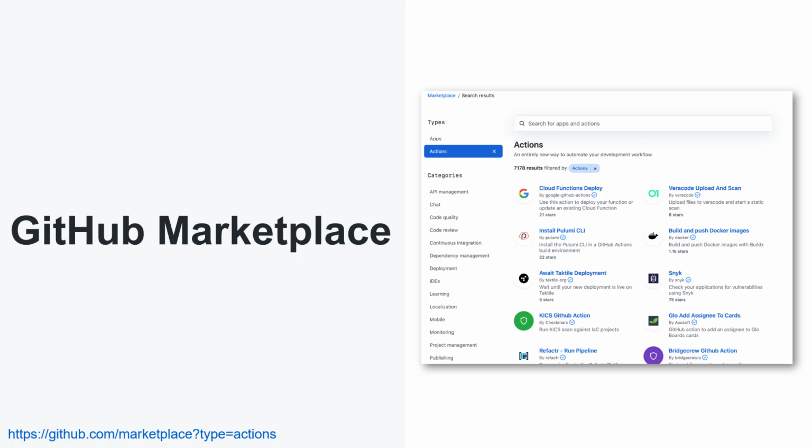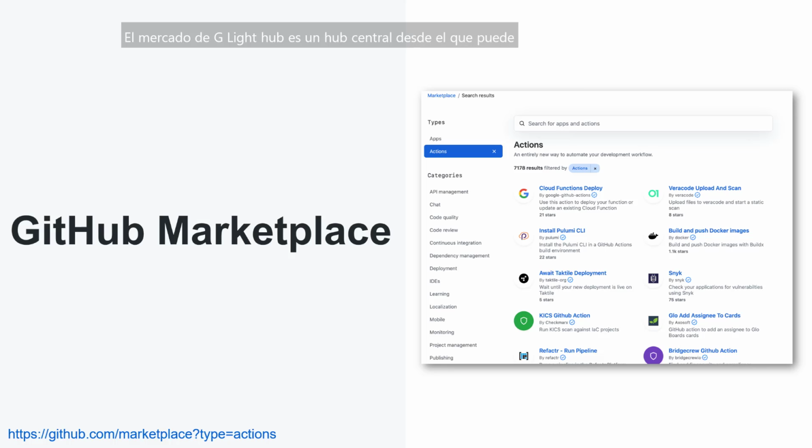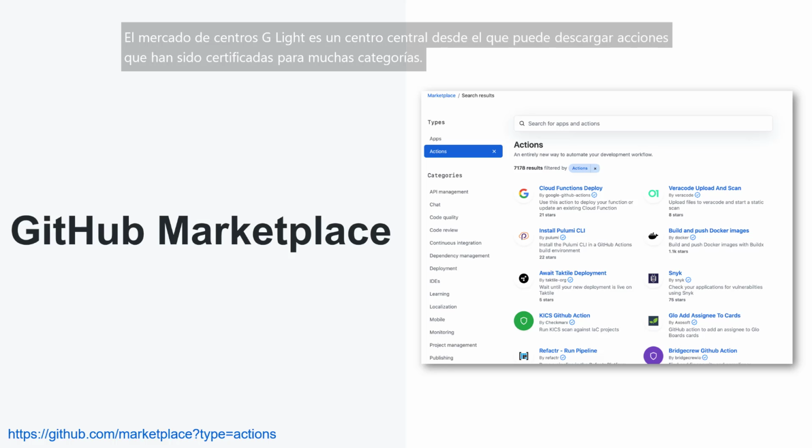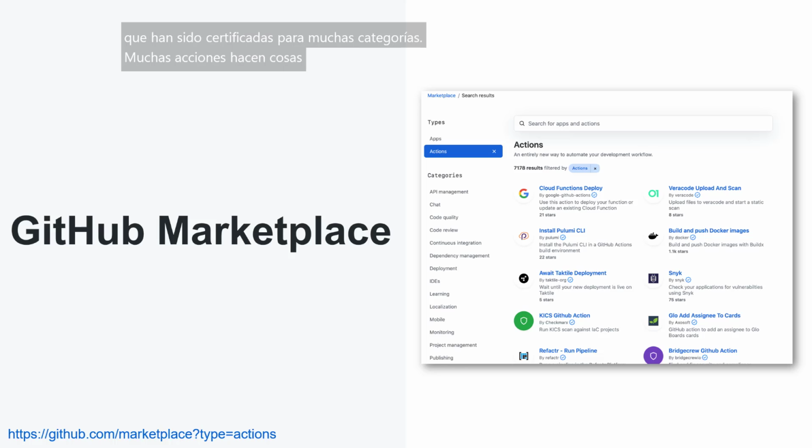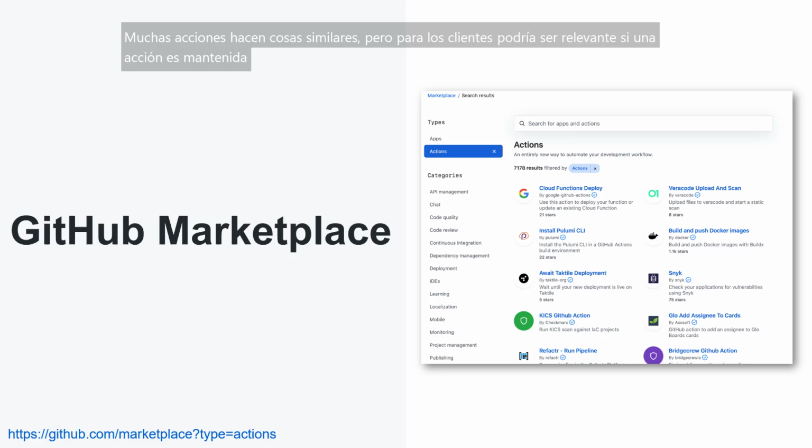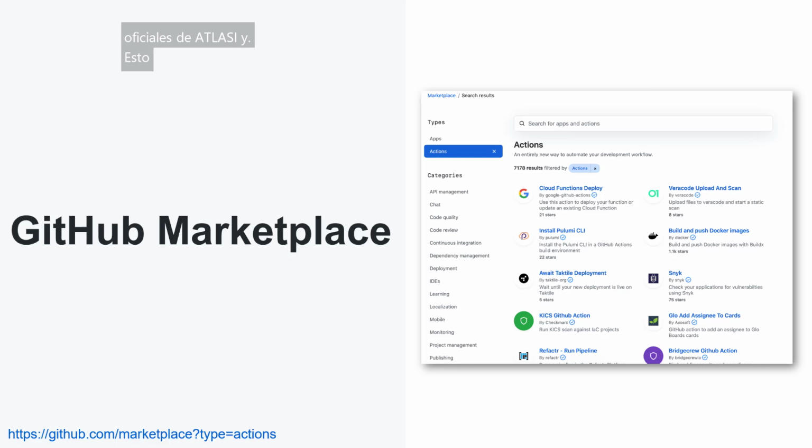The GitHub Marketplace is a central hub from which you can download actions that have been certified for many categories. A lot of actions do similar things, but for customers it might be relevant whether an action is maintained by an individual contributor versus official actions, for example from Atlassian. This can be controlled in the enterprise, org, or repo settings.